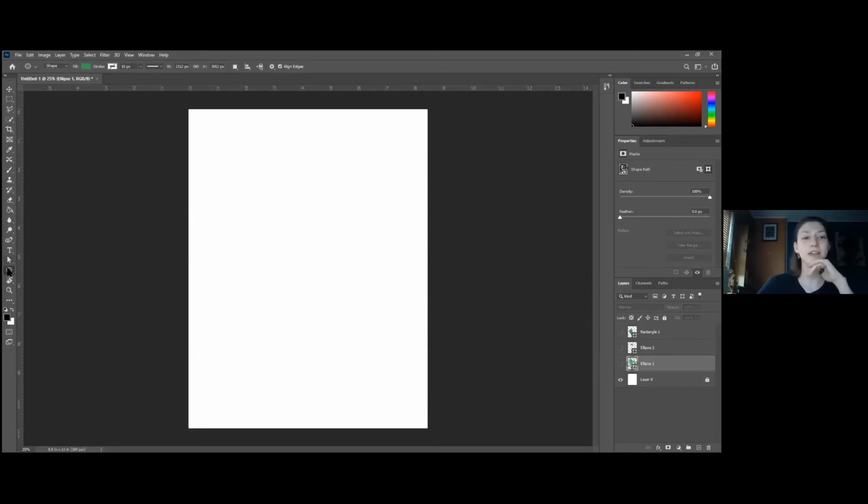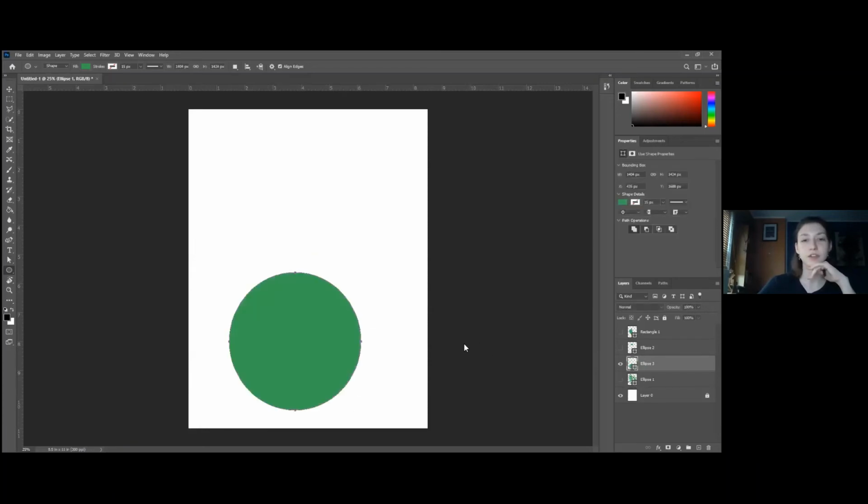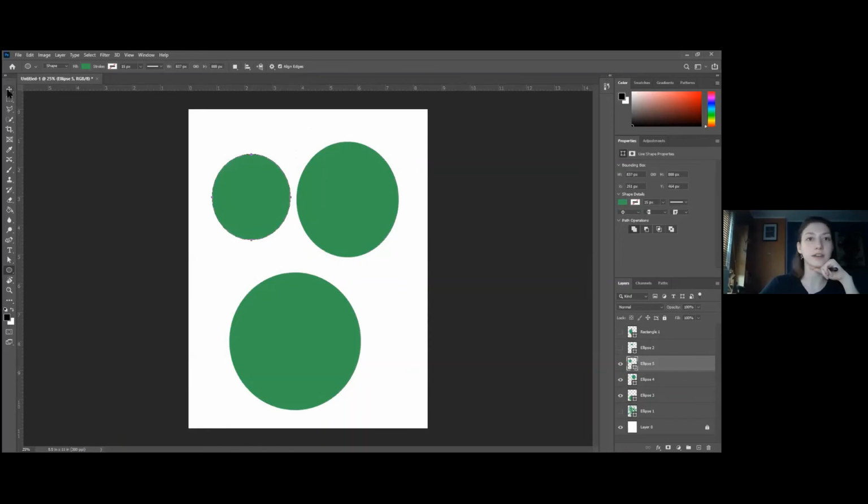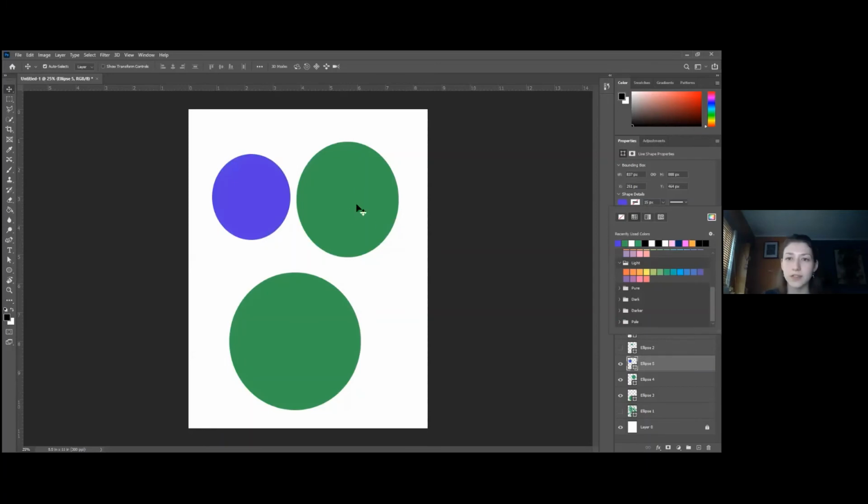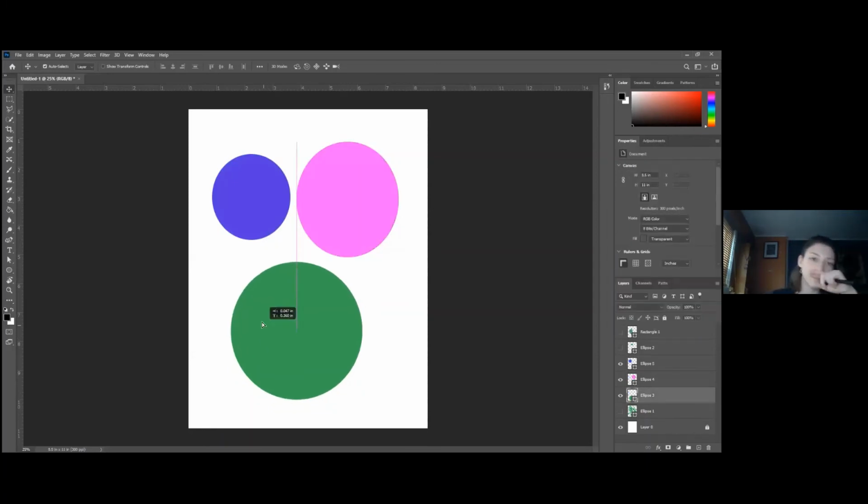Okay, so I have the shape tool selected, and I'm just going to draw a circle. I will draw another circle that will be on a whole separate layer. I will draw another circle there. Now, to select one or more layers, I'm going to give all of these shapes a different color just so that it's easier. Let's go with pink and green.